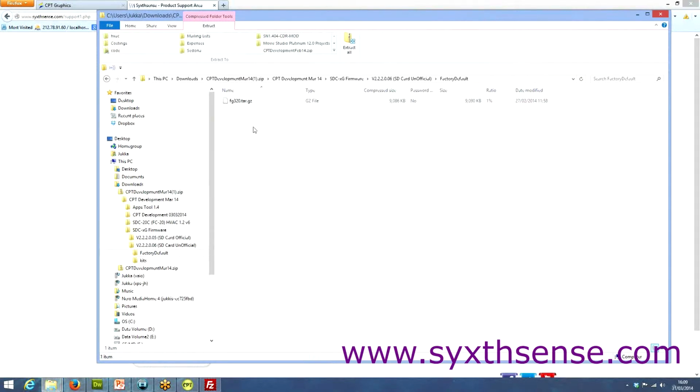So under here you have a factory defaults, and basically what you need to do is copy this file on the SD card in the FG320 folder and do a power cycle, and then that loads the factory default. Before you do that, remember always to do a backup, because otherwise you will lose everything you have done so far on a controller. So you must do the backup.